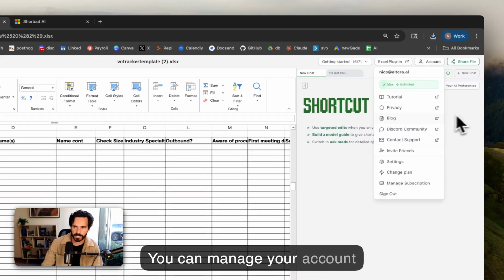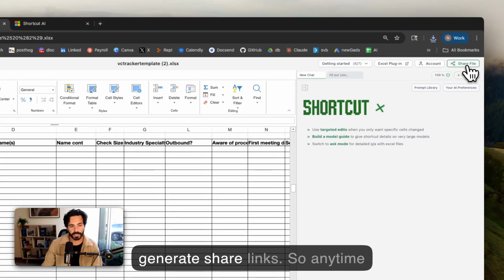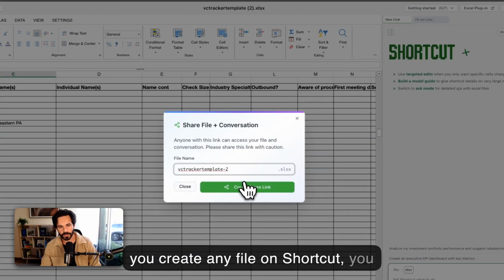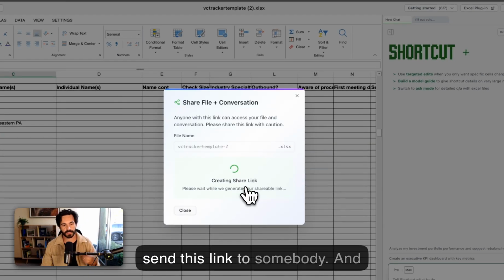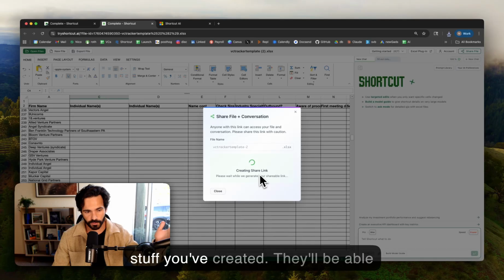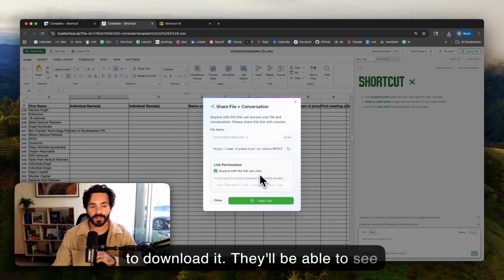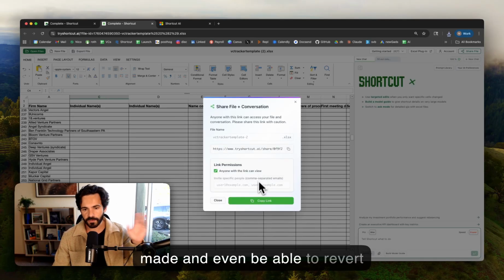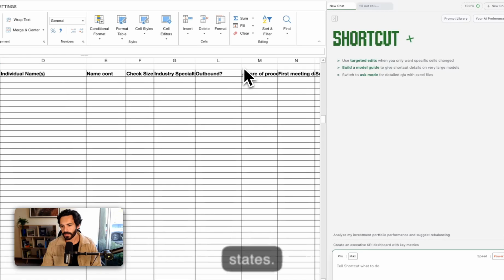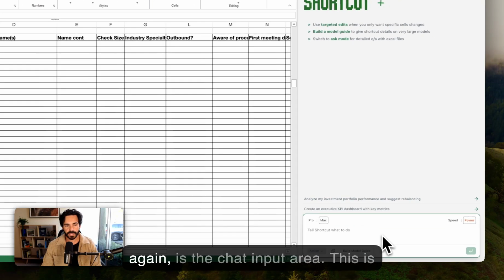You can manage your account settings, and you can actually generate share links. So anytime you create any file on Shortcut, you can create a share link and just send this link to somebody, and they'll be able to access all of the stuff you've created. They'll be able to download it. They'll be able to see all of the edits that the agent has made and even be able to revert states.